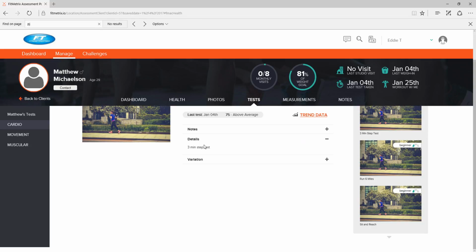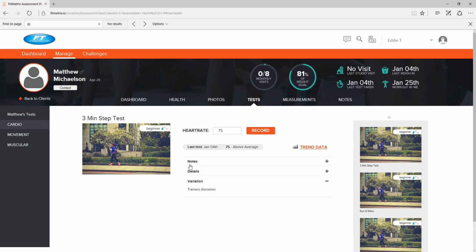Some of the other things that you see within here are details. Here we can add additional details to how to perform the test, and we can also add different variations to the test as well. Some of the things that you'll notice on the left-hand side is as you're performing different tests with that client, you can quickly navigate to the different categories, or you can click back on the tests to bring up the categories as well.